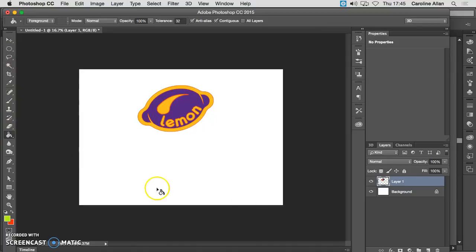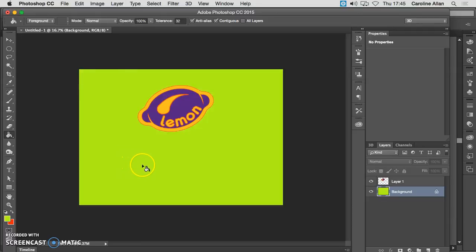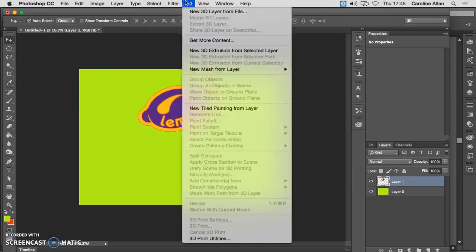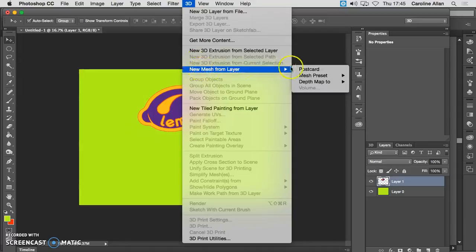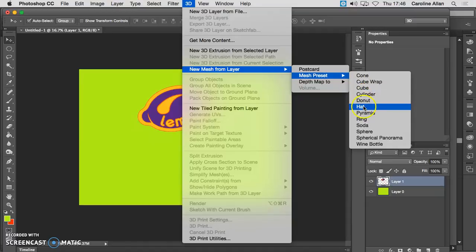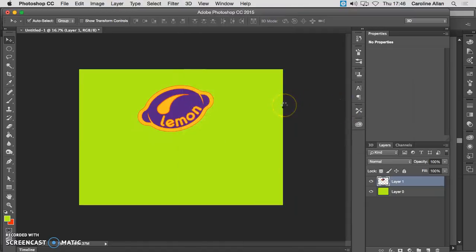Okay, so what I am going to do is I'm just going to fill the background with a color, and that's fine. So green does very, very nicely. And I'm going to go straight to 3D. Now, you have to be careful. If I have one layer selected and I move into 3D, then it will only change that one layer.